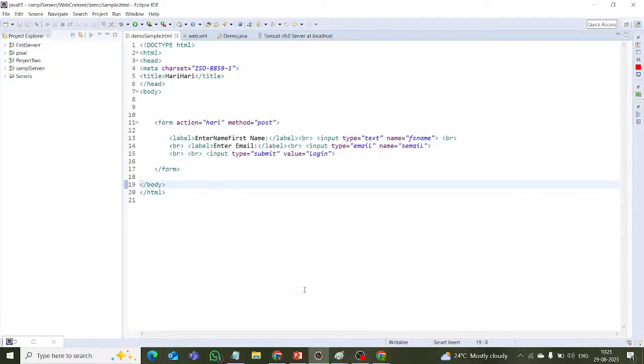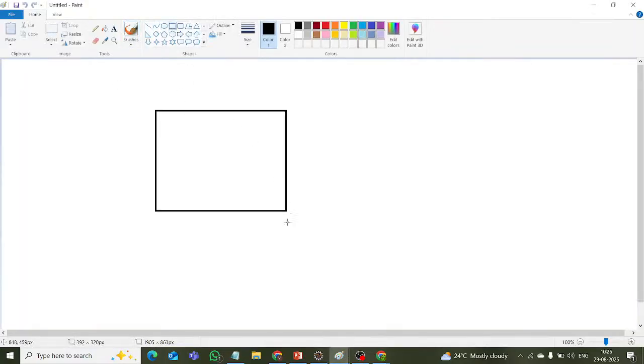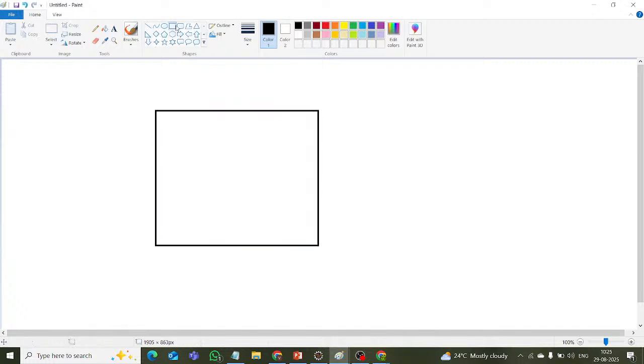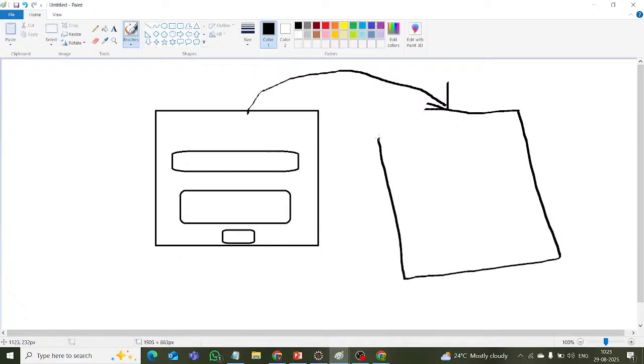Suppose you go to Facebook in a web browser. How many things do we have? Two fields, username and password, and one submit button. If you hit this, it will interact with the server, validate the data, generate the dynamic response, and then open the Facebook page. Okay, simply we are doing that.